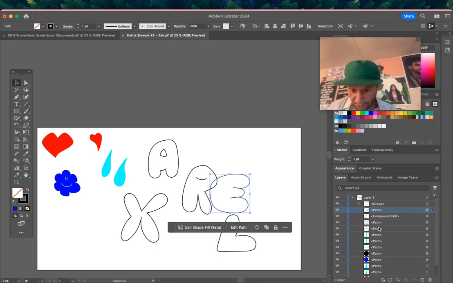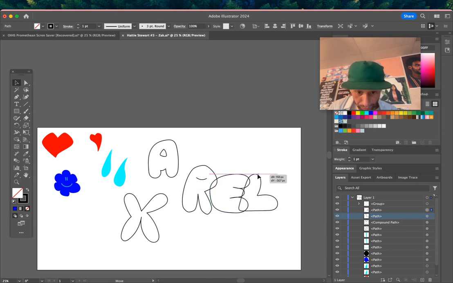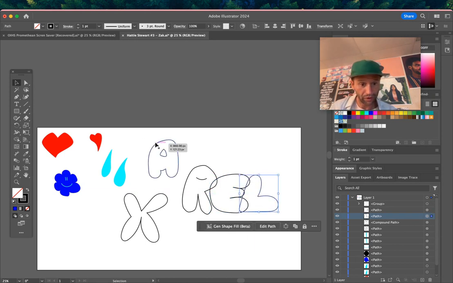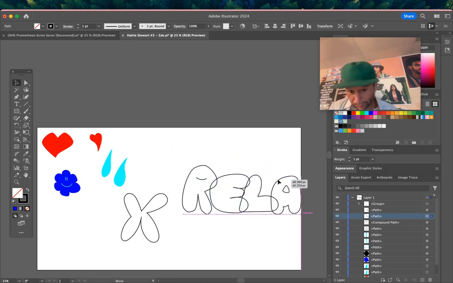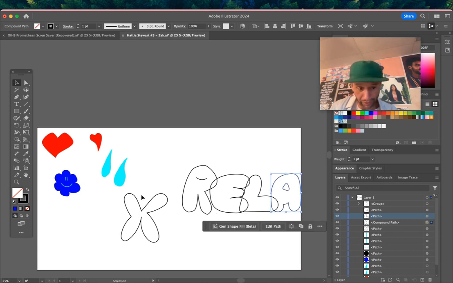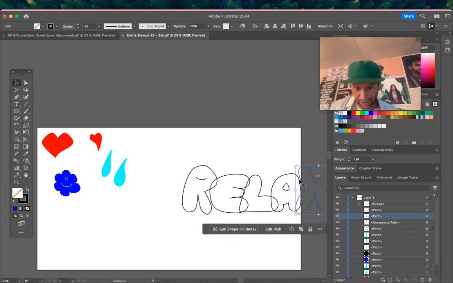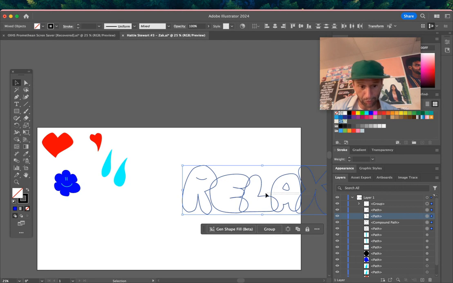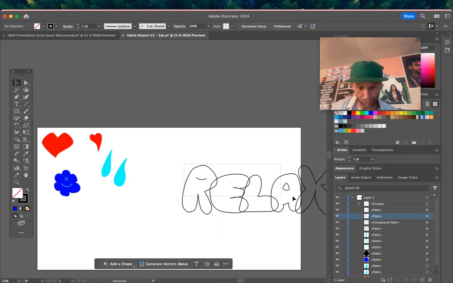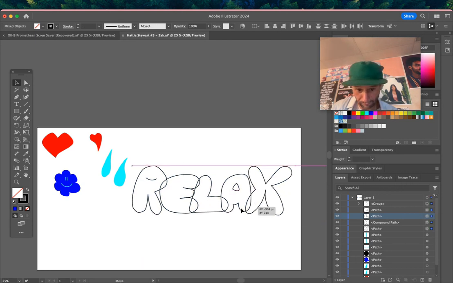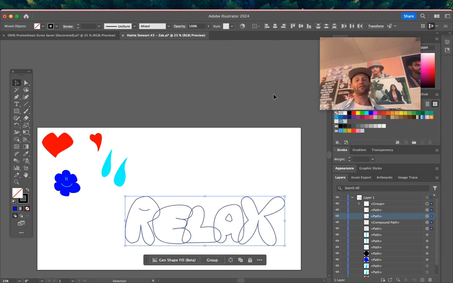Okay, and then the next one is L. I want the L underneath the E. That looks pretty good. Next is A. And I can see I spelled it right here. And then last is X. And then I can highlight everything and move them over like that. Okay, time for some colors.